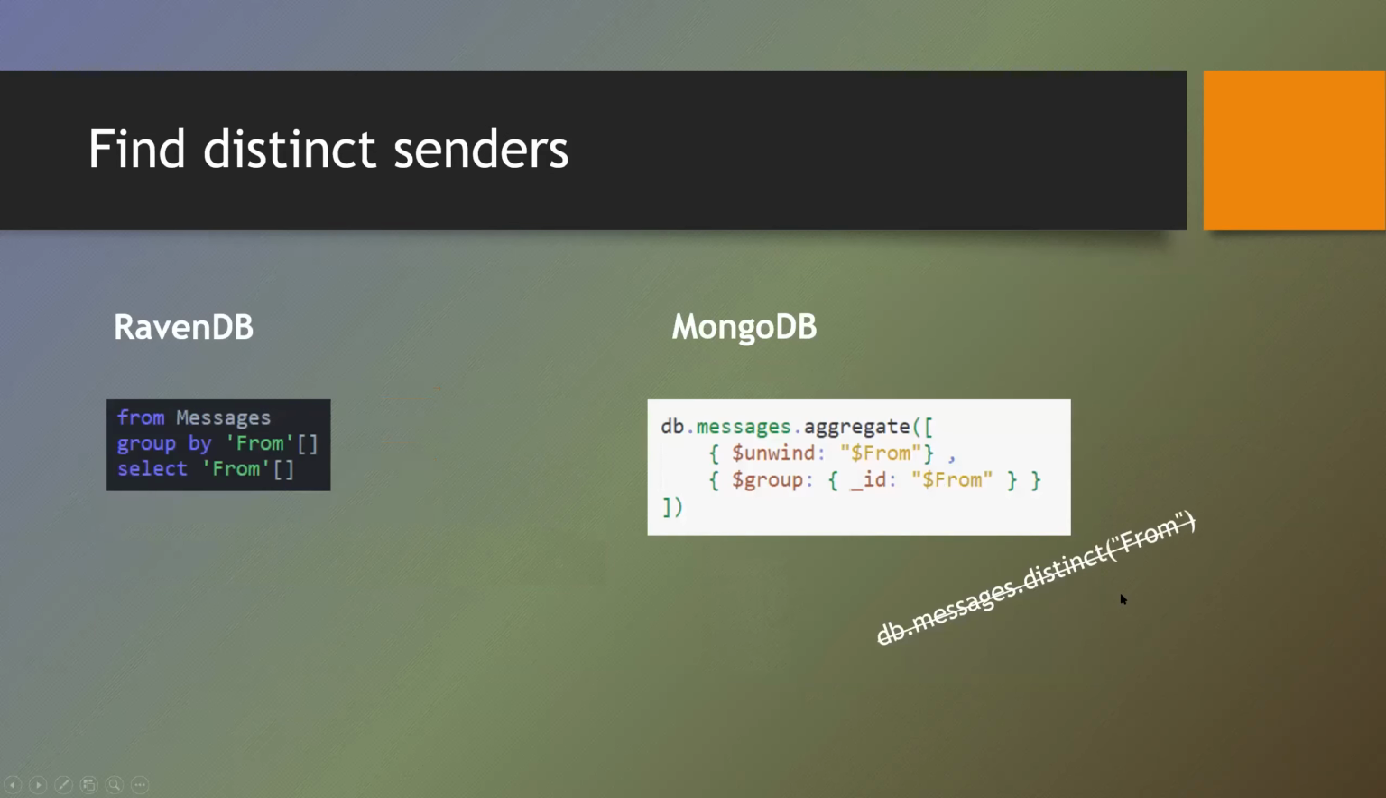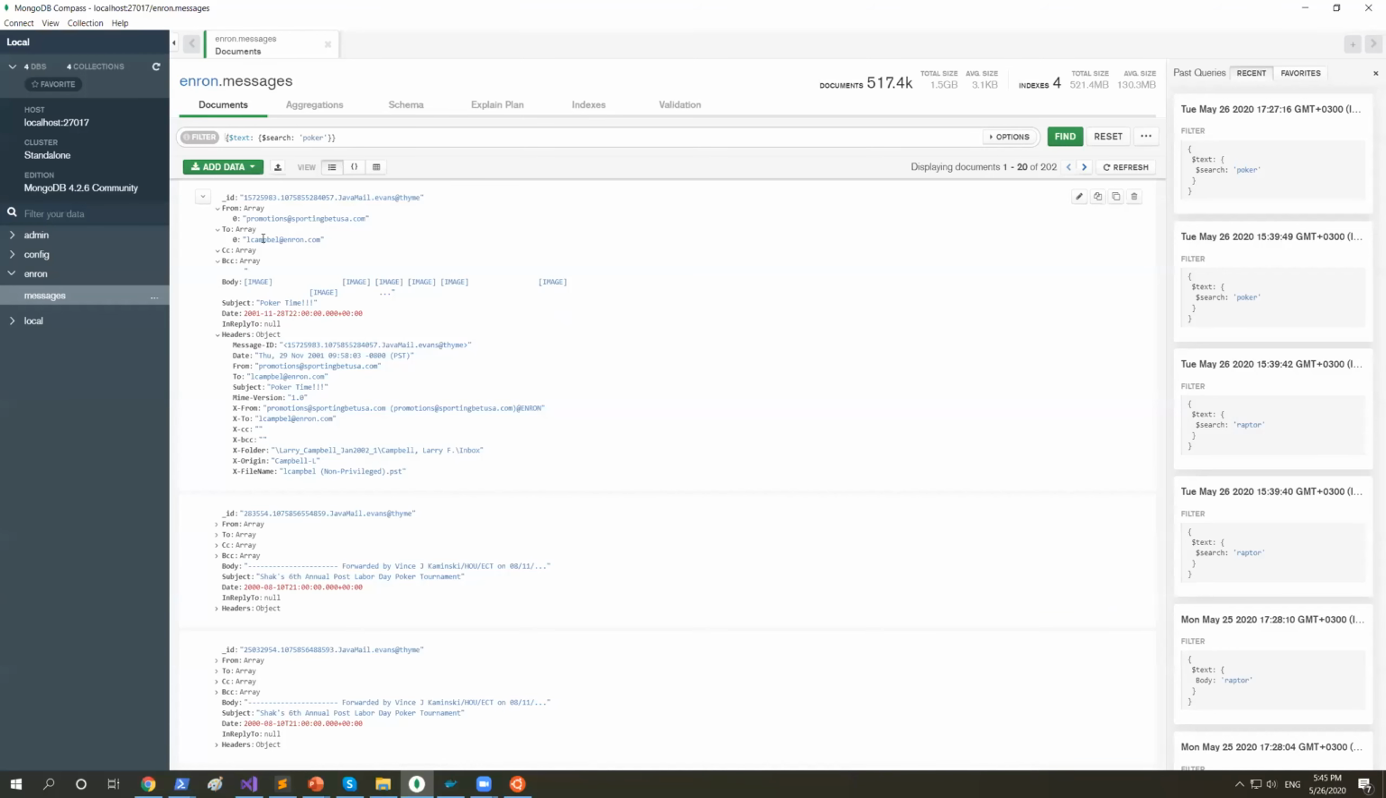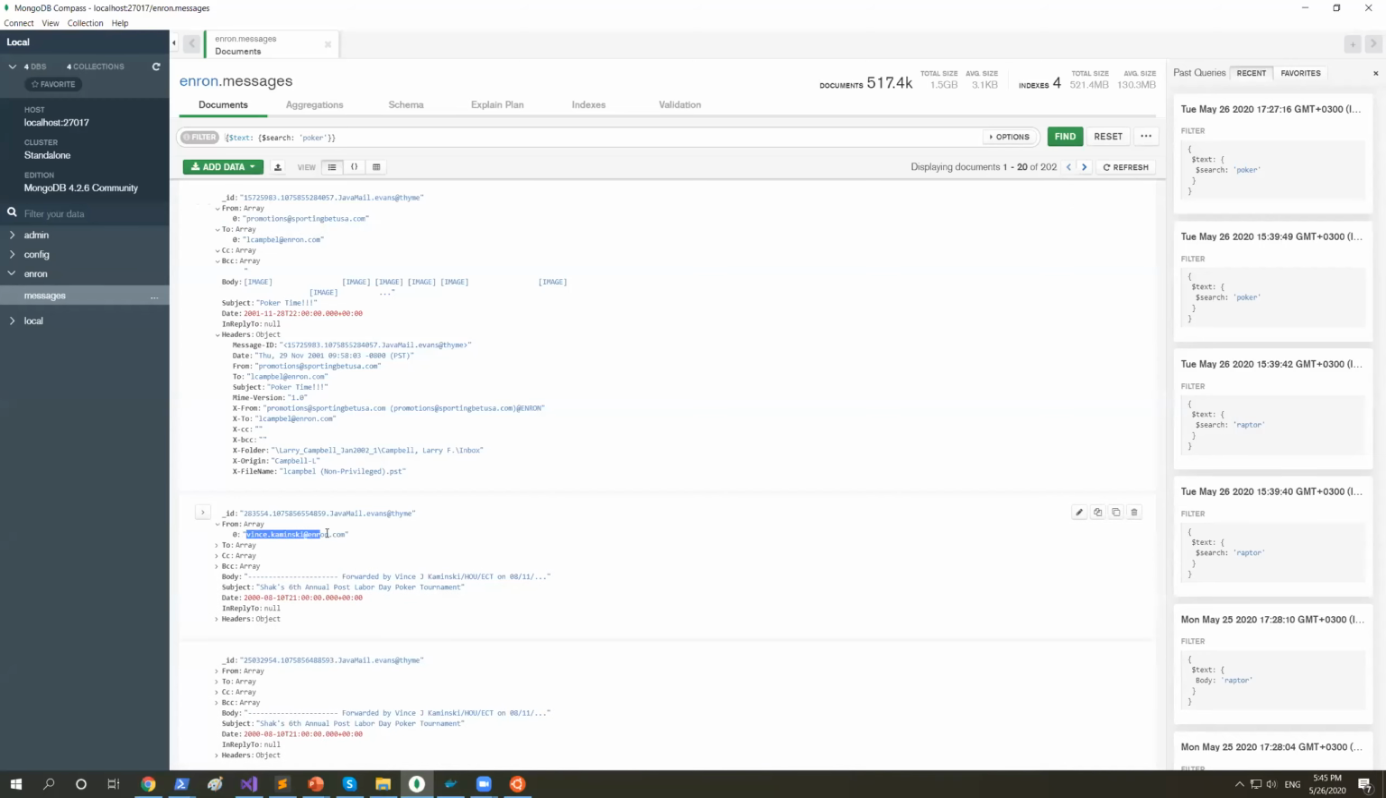Now, let's look at another example. Let's find distinct senders from all of the emails that we have. So let's look at the Mongo example and see what we have here. Now you can see here is form. And for some reason, the API that I used form as an array. Apparently in email, you can have multiple form senders. I don't know how that works. Maybe if you're working on a group or something like that.